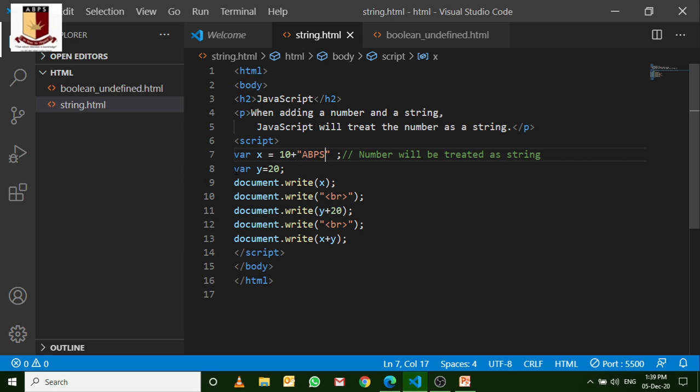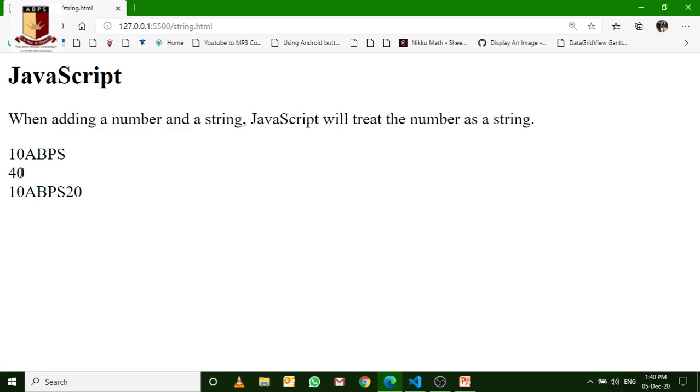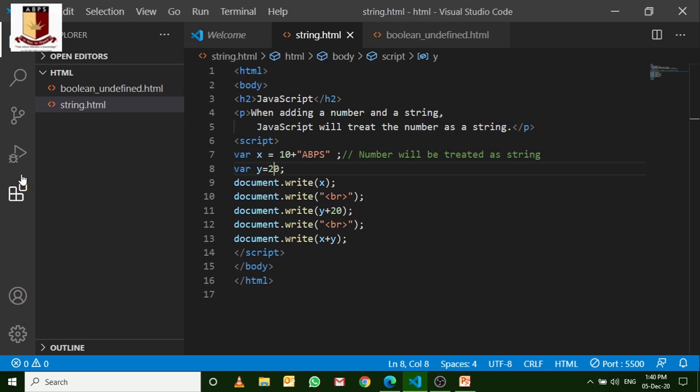Now move to the next statement. Another variable I declared here, a variable y, and the value I assign is 20. Now y is having 20. This statement I have already explained to you, printed the value of this variable x. Now break statement, so line break. Now y plus 20 I am writing here, and y is having 20, and 20 plus 20 is 40. Okay, so the answer will be 40 here. Save it. This is the answer 40.